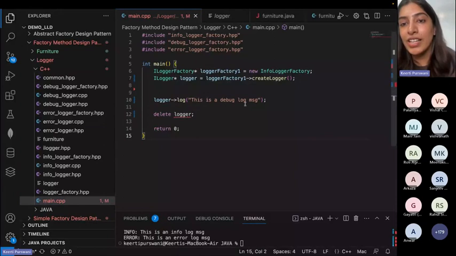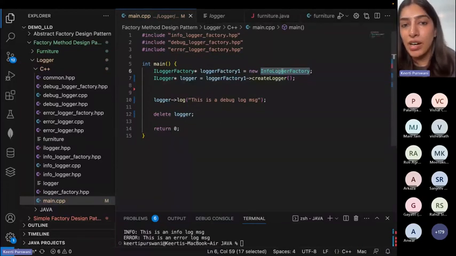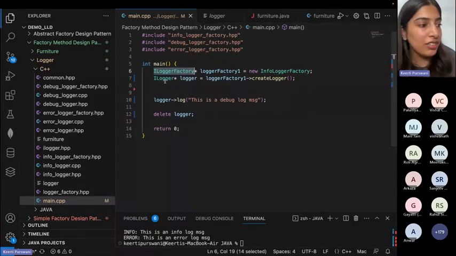I am showing you that if there is any type of logger, you just have to mention over here what factory you are using. It could be info, it could be error, it could be debug. Here also you're dealing with interface, here also you're dealing with interface. So iLoggerFactory and iLogger.